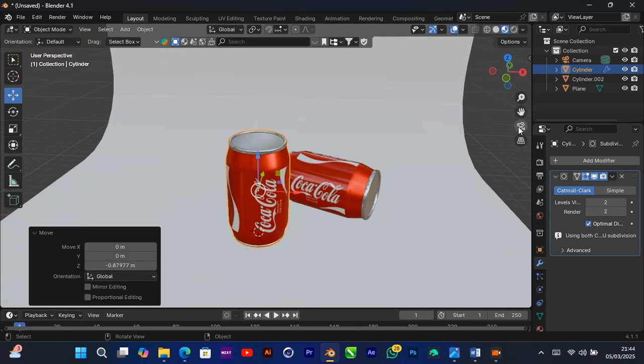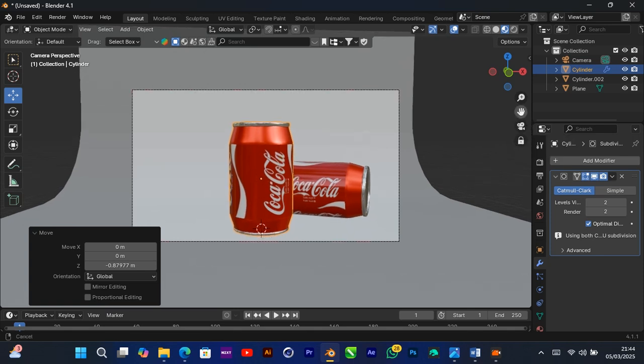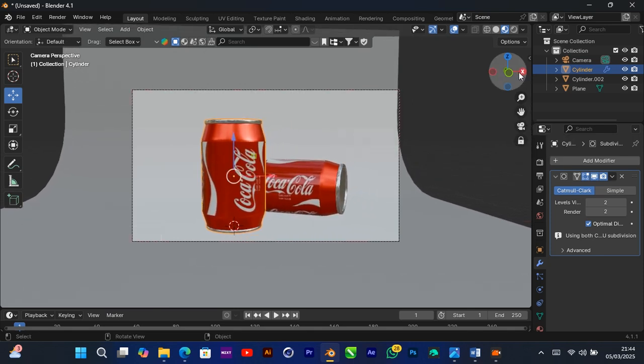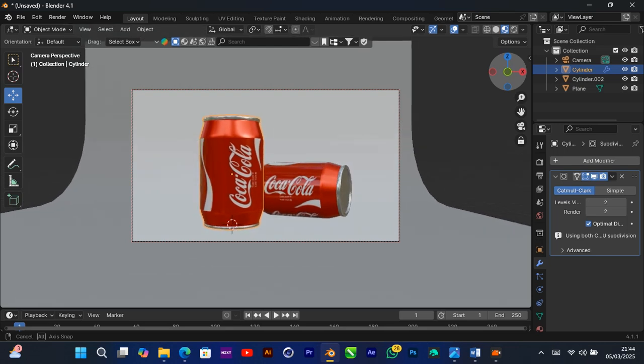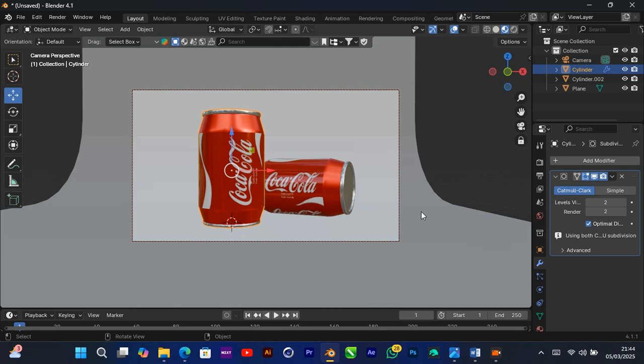Excellent. So now let me go to my camera view and see what I have. I'll lock the camera again, then using the hand tool, I'll position it well like this. Zoom in a bit. So now let me add the material to the background too.